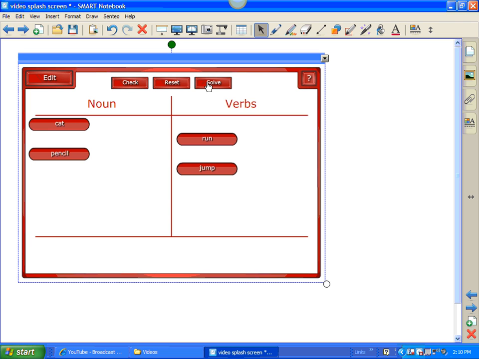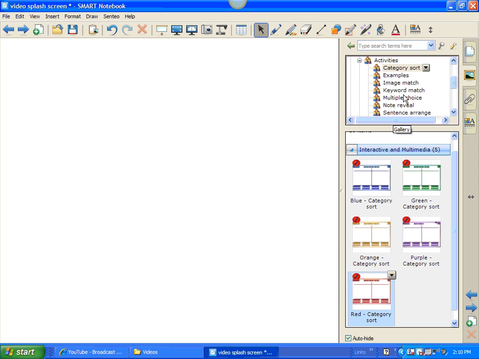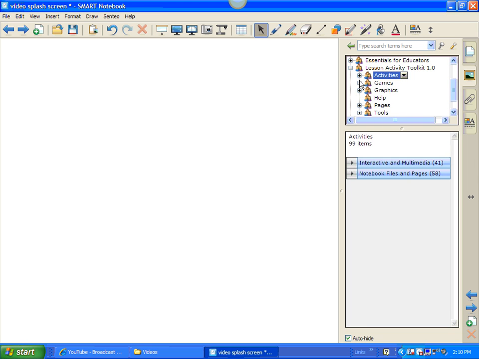So that is just one example of the interactive objects in the toolkit. I think you'll really like it. Now let's move on to the next section. That's in the activities. Of course, there's a lot more there, so you'll have to explore it.